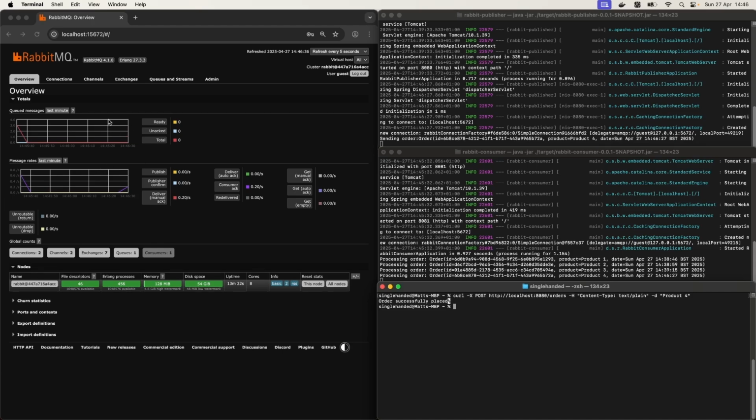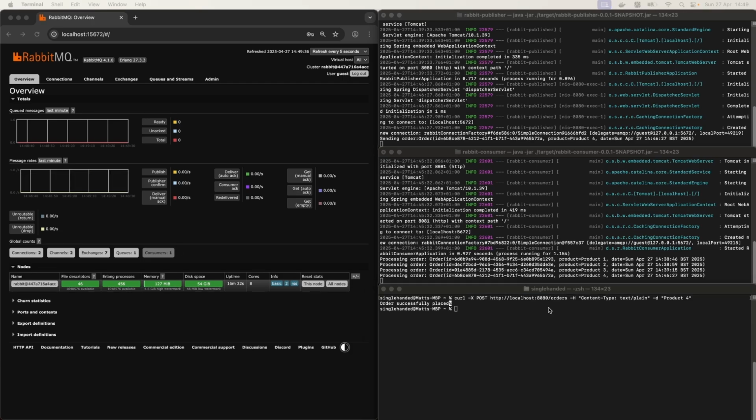If we give the UI a moment to catch up, we can see that the rate has increased there. The count of messages doesn't increase because it was published and immediately consumed, so it's not sitting on the queue, but we can see that something happened because of the spike in the rate graph just there. Okay, what will happen if the publisher is down and the consumer is still running? Let's see what happens in that scenario.